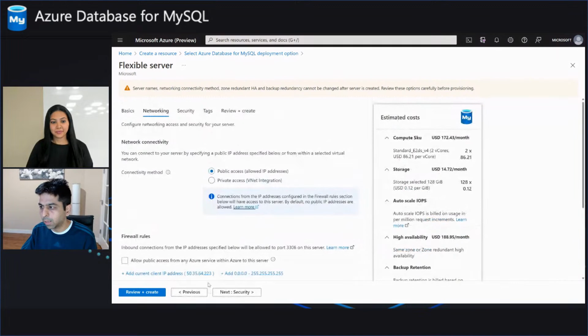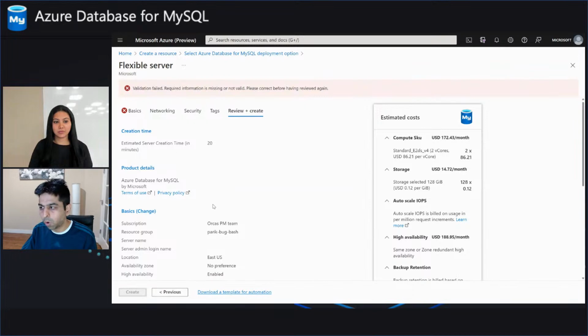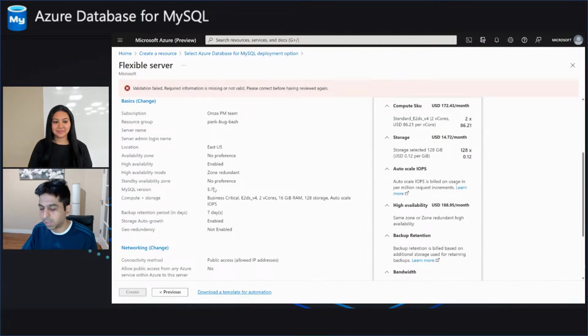And next is networking. You want to get these settings right. For production use, you may want to use private access. You would click review and create once you have all the data filled in, and you would create the server.